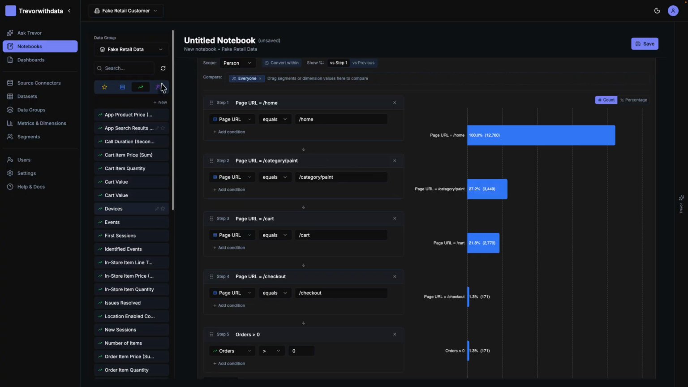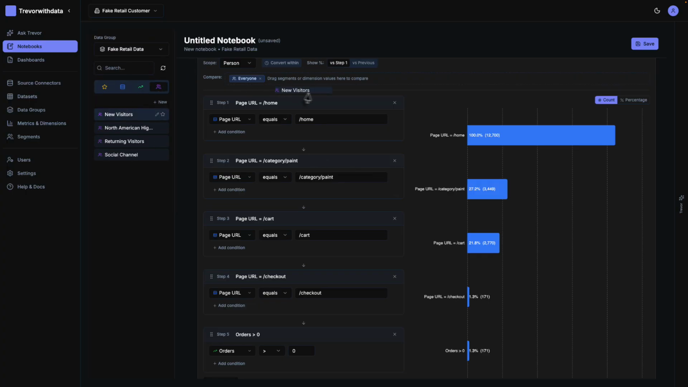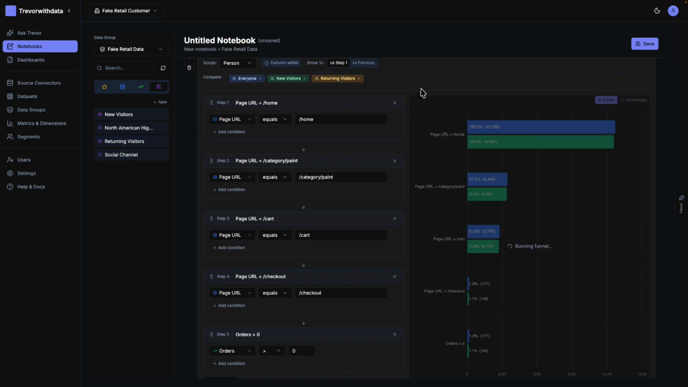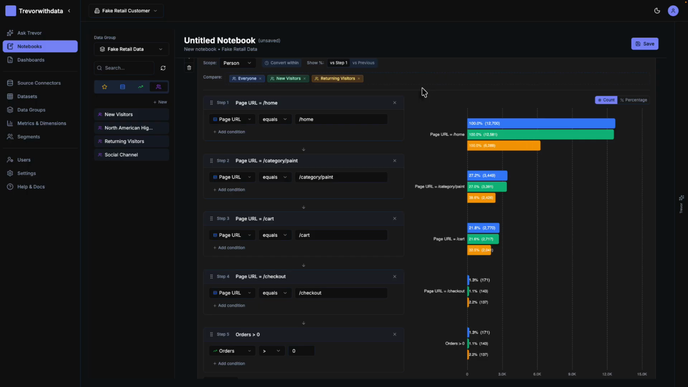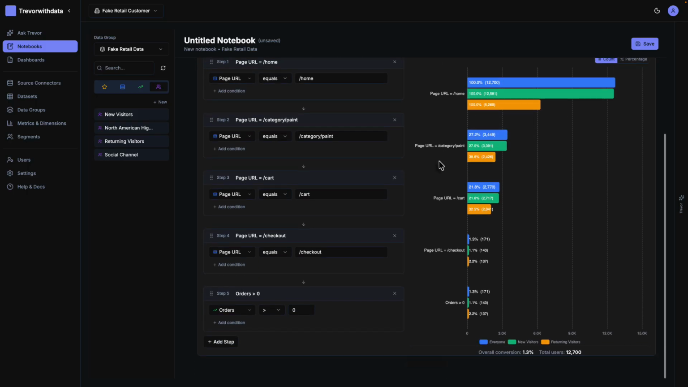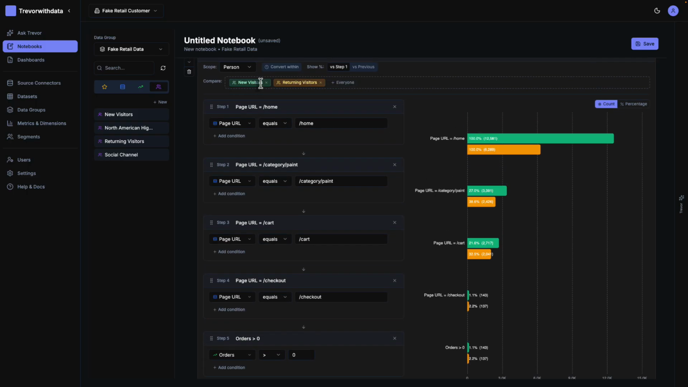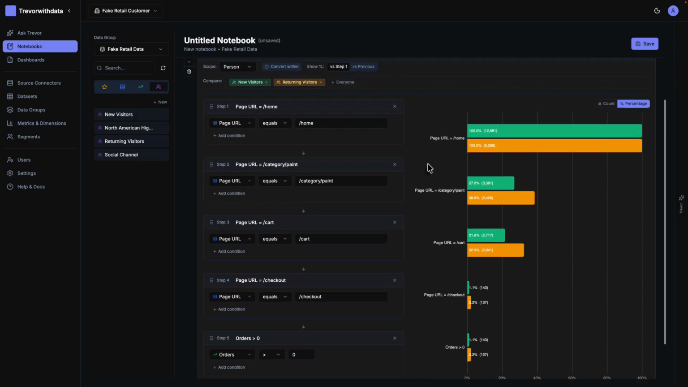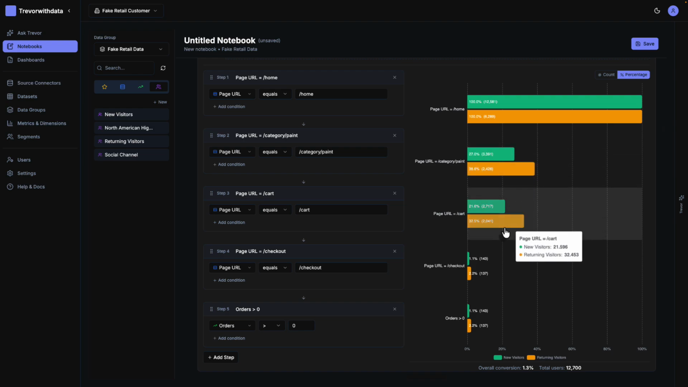But one of the really cool things you can do here as well is add segments. So if I want to create a segment to compare new and returning visitors, I can then see how my new and returning visitors compare in this funnel versus everyone. Or I can remove everyone if I want to and just compare those two to each other, which is pretty nice. I can do it by pure count, or because these different segments have different numbers of people in them, I can just compare the raw percentages, which gives me a different story. You can see that my returning visitors tend to do a little better percentage wise, which is nice.